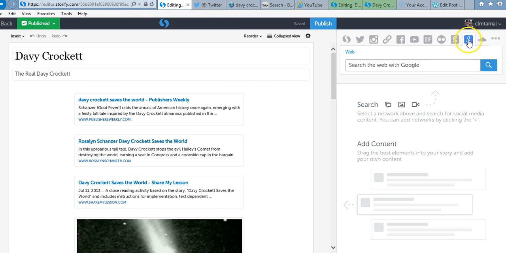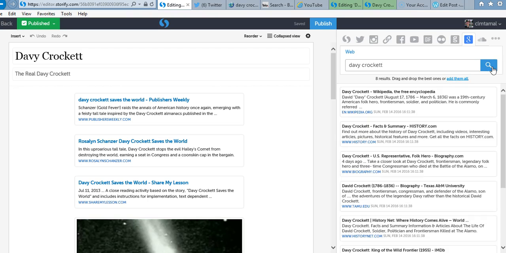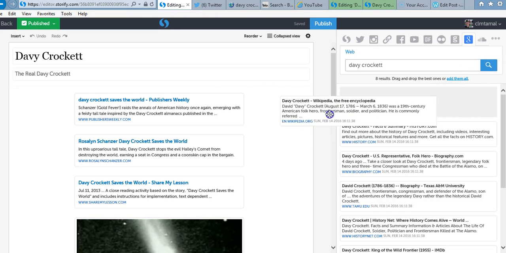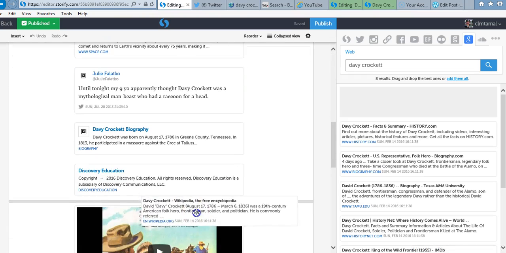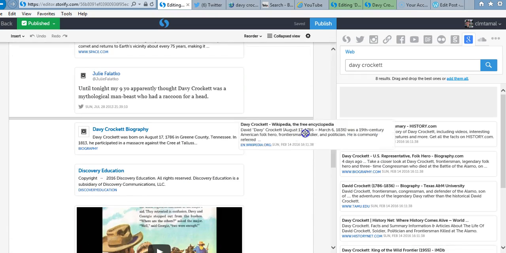I clicked on the Google icon and typed in my topic. Make sure you read through and find the most trusted and valid sites to model appropriate digital citizenship. Once you find something related to the search, you drag it to the left and place it in whatever order you think fits best with your presentation.